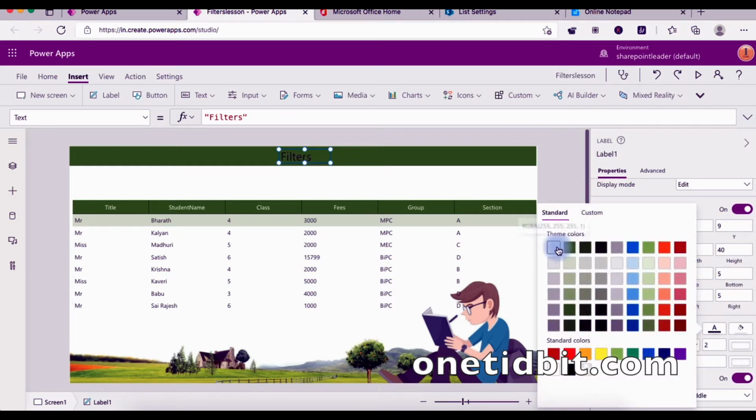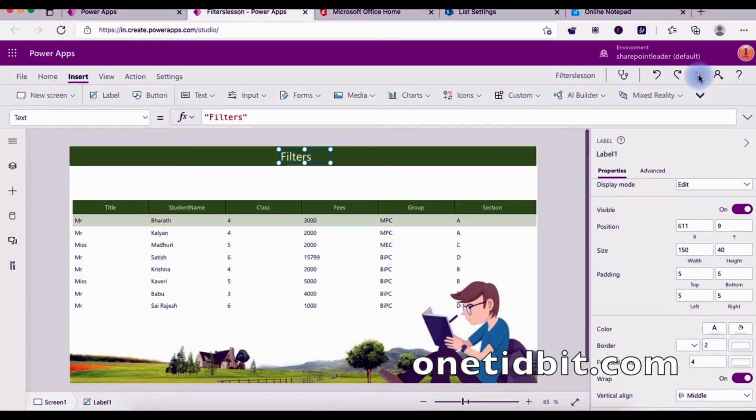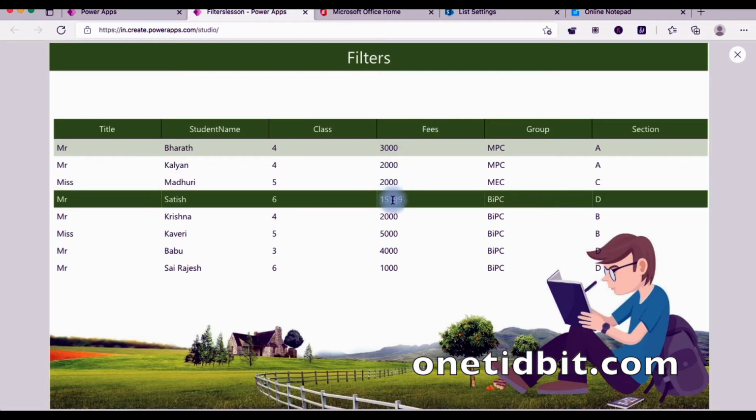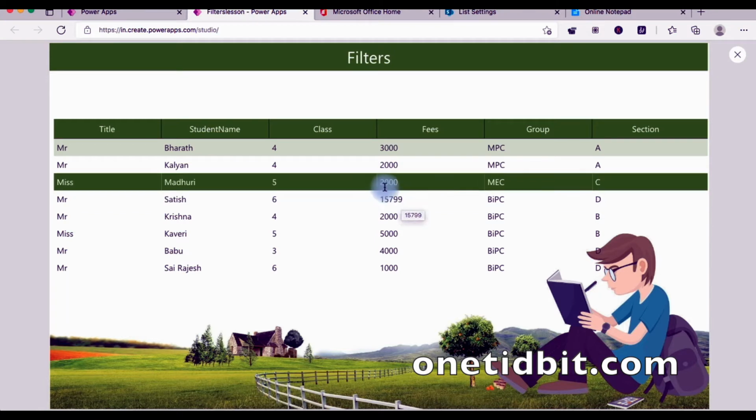Now the main purpose of this screen is to filter items. Let's see how the Filter function will work here first. I want to show the student name, and I want to show the fees paid by the student, which may be greater than 2000.